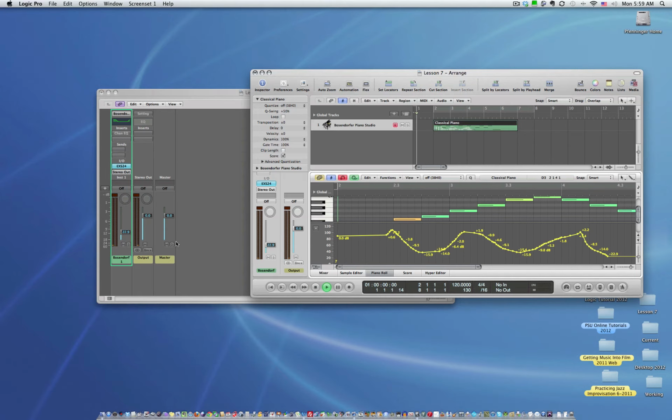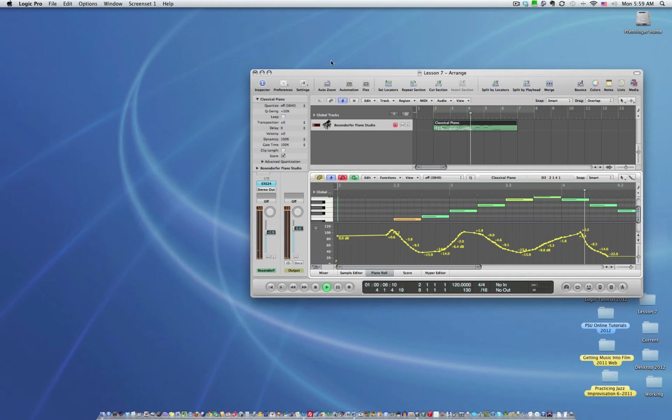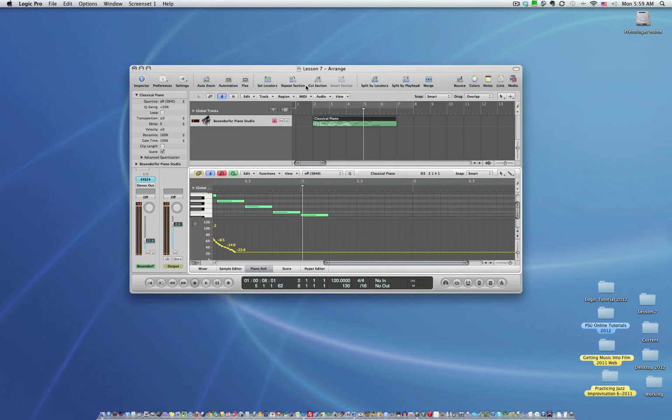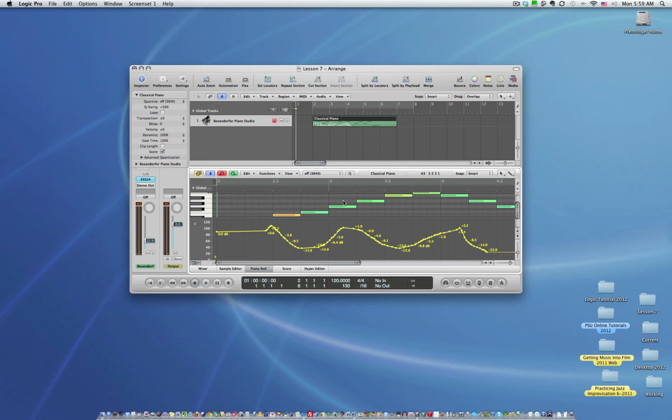Let me rewind it here. Takes a little while before it gets into it. There it is. Boom. So that's showing up in the mixer window. Close that out. Now, I'll show you what some of the other things will allow you to do.